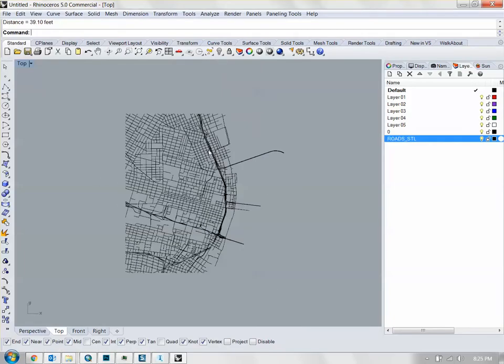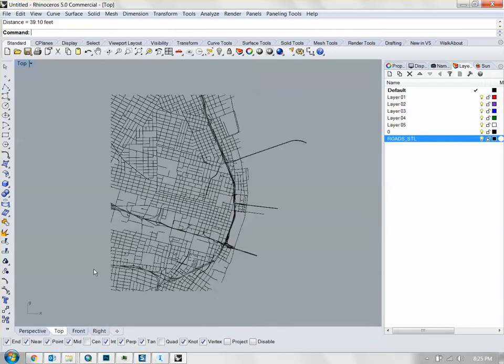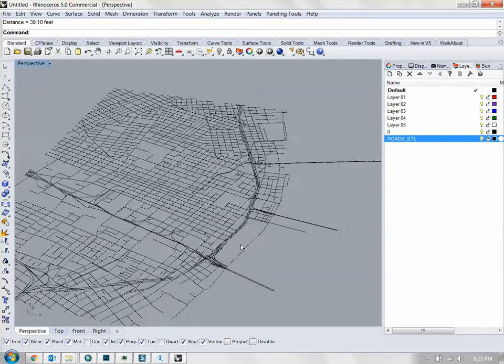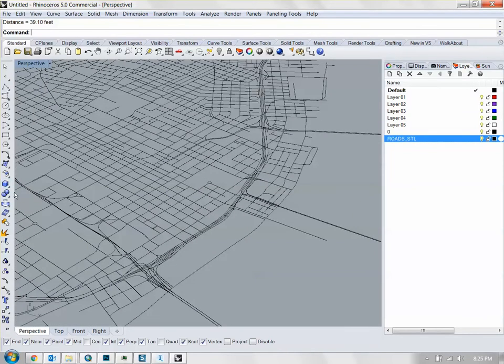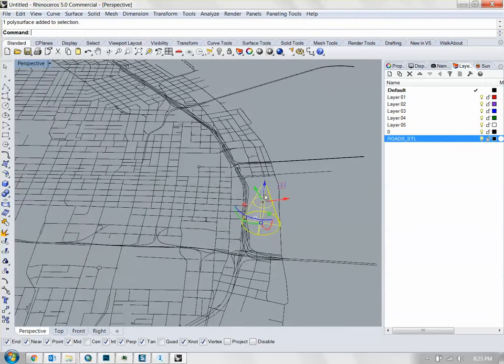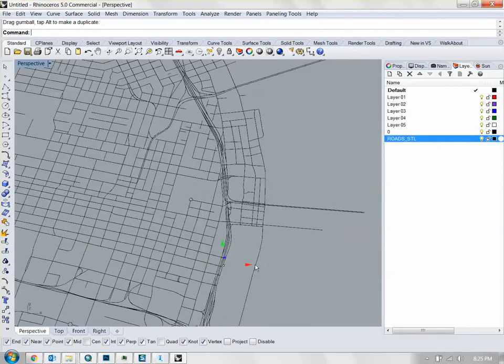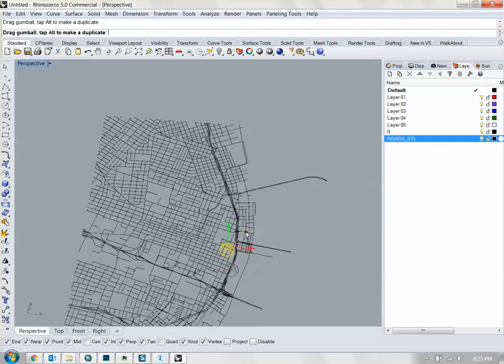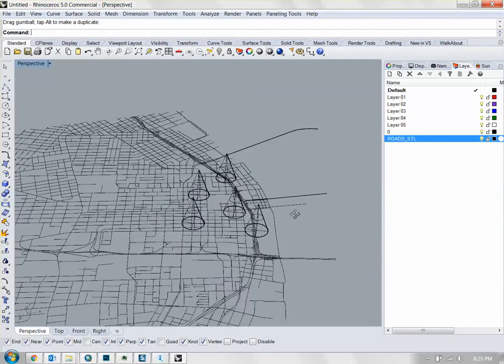Okay, so once you've exported your CAD file and brought it into Rhino, then basically you can start to model stuff in here. So let's say you want to model, I don't know, what can we model really quickly in Rhino? Some cones. I'm just simply doing this as a demo.